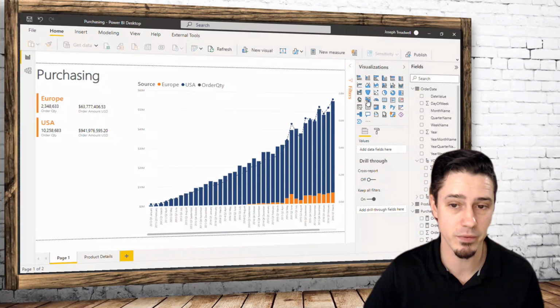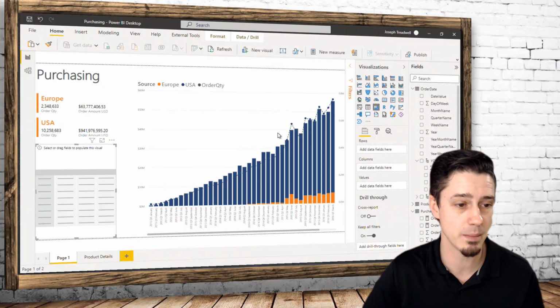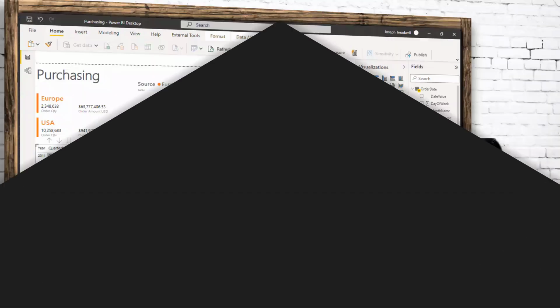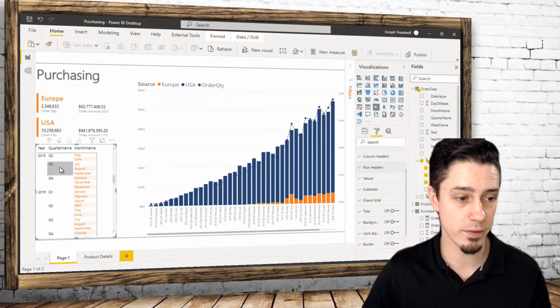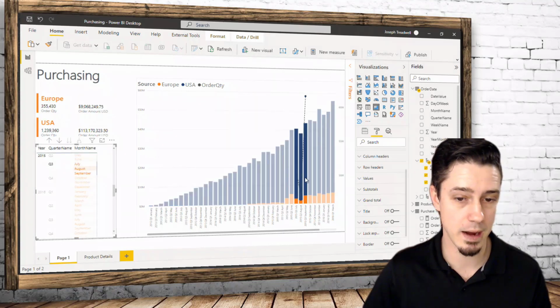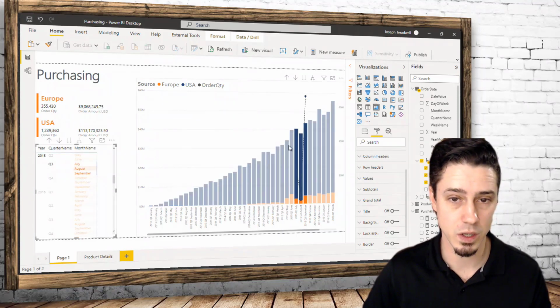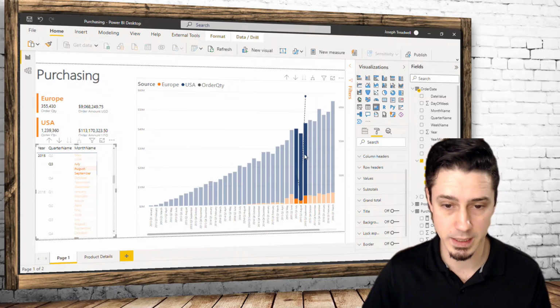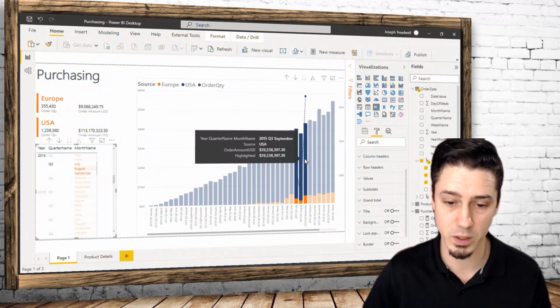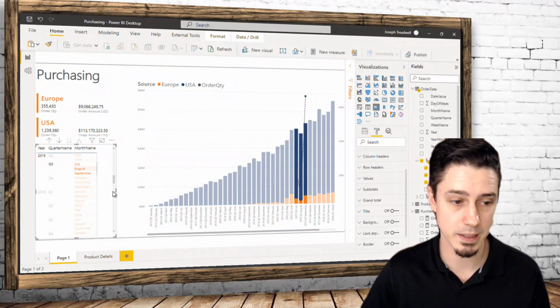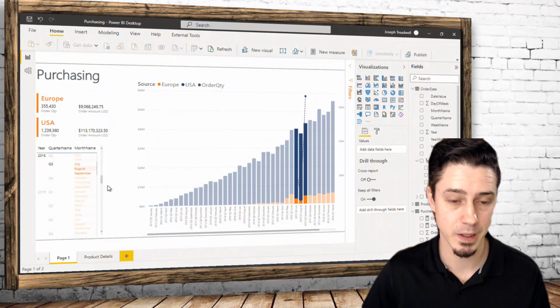Now we can add some filters. We could add slicers. I like to use a matrix sometimes for my filters. So what if we wanted to say, let's look at Q3 of 2015? And we just click there and it filters right down. So now we can see exactly the 3 months of Q3 in 2015. So that makes that a lot easier.